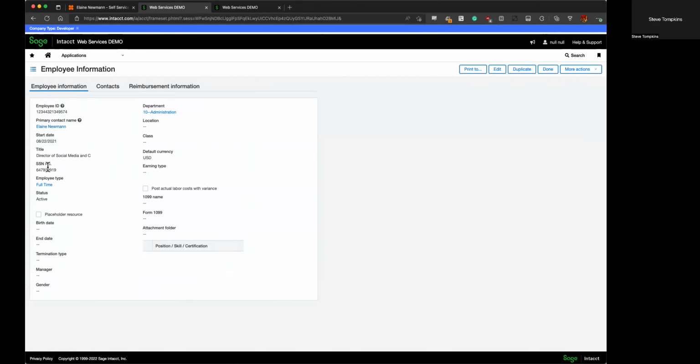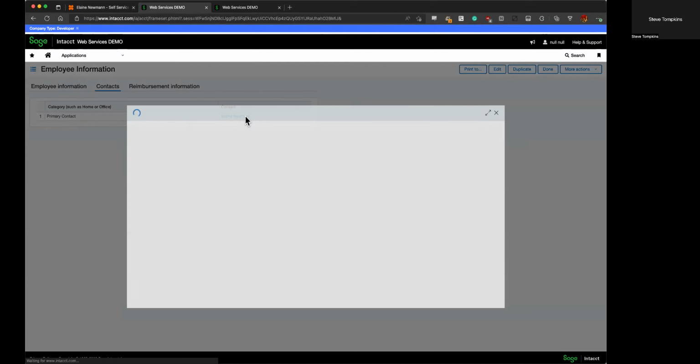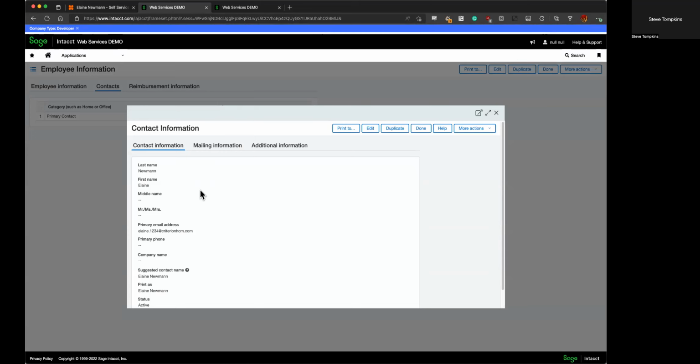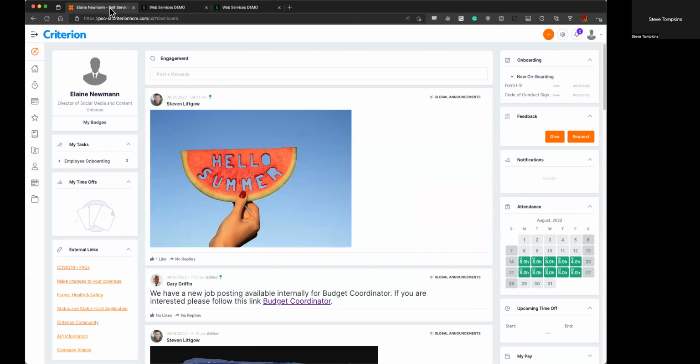You'll see things like her name, social, employee ID. When I go over to contacts, I can click on her name and I can see the information that's related to her right here. However, what Elaine has noticed is there's some incorrect and or missing information on her record. So she's going to go ahead and update that in Criterion on her demographic screen.